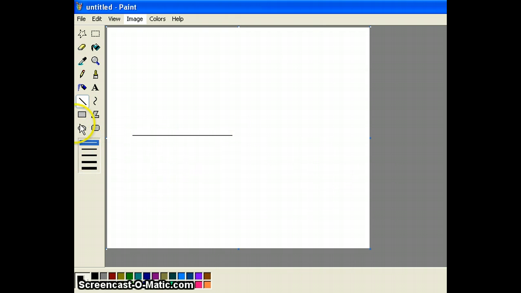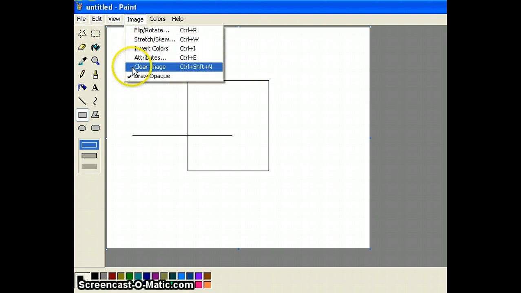Okay. Or if you want to do a perfect square, you can do this. So basically it's like a line, but then you just drag it out. It's very easy to use. It can go up or you can go over here. You can do anything like that. Let's just clear the image again.